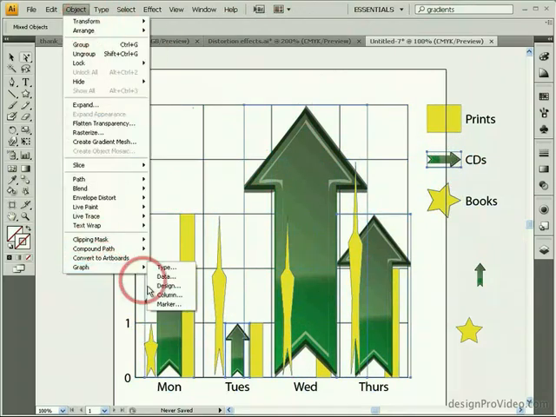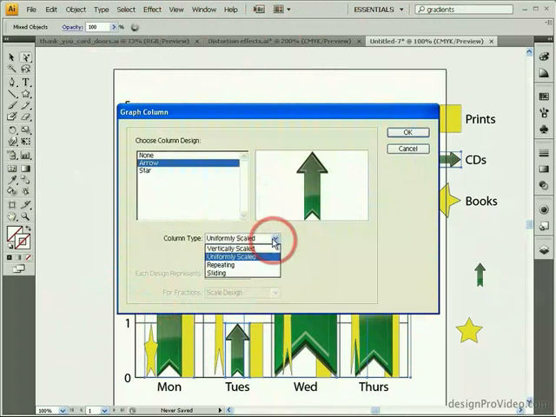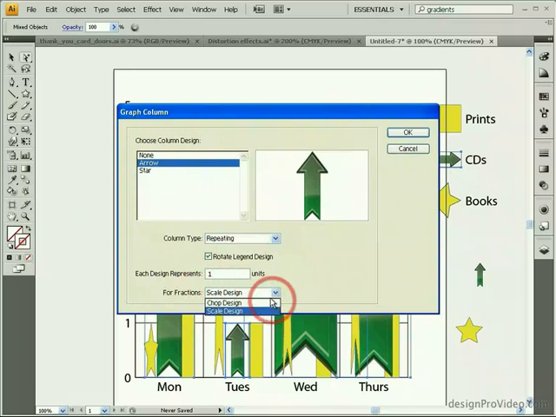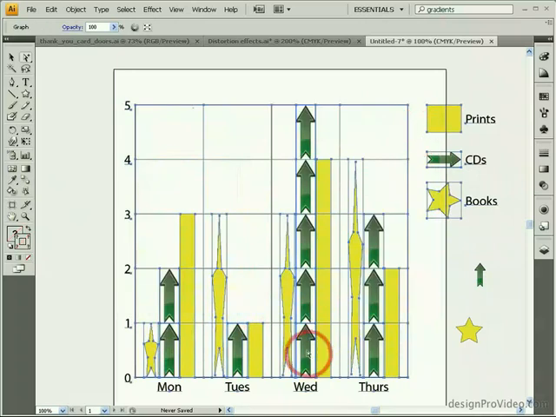One of the other options is a repeating option. Or you can specify that each design represents a given number of units. And for any half values, you can either chop designs or have them be scaled. This option causes the design to be repeated to represent the various values. And since all of our values are even numbers, we don't have any cropped values.